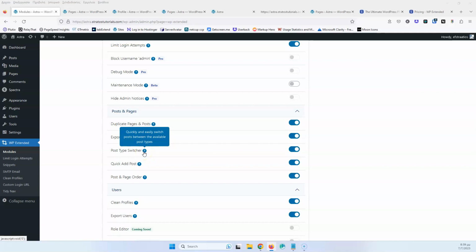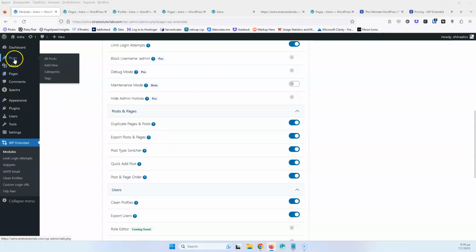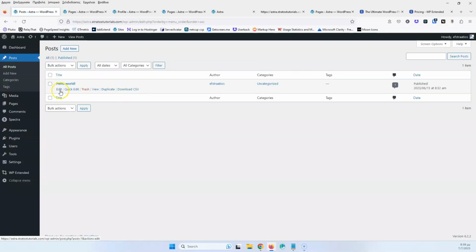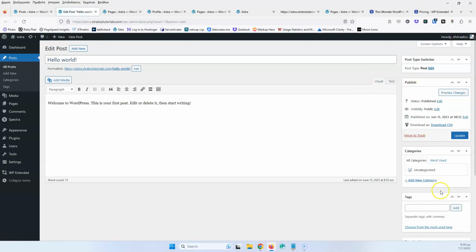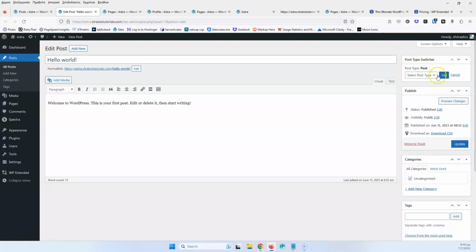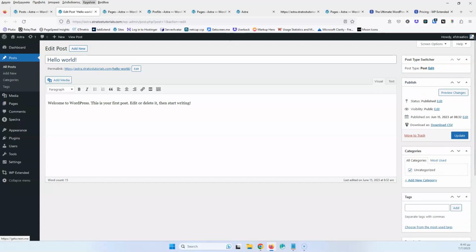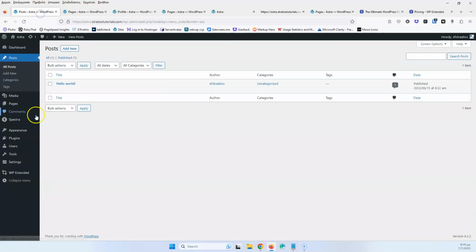So the post type switcher: quickly and easily switch posts between the available post types. So if you have custom post types and you have created a post, if I go and edit that post, I will see that I have something to switch it. This post type is post, and I can edit that and change it to a different one. Now here I don't have a custom post type, so I can change that to a page. But it makes sense, I think, if you have custom post types and you have created a post that you saw is a mistake, or you want to move it to something different. So you can do that immediately from here. Let's click cancel, let's close that, and let's go back to the modules.